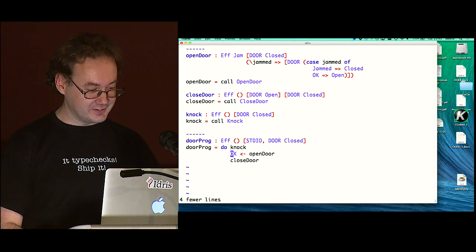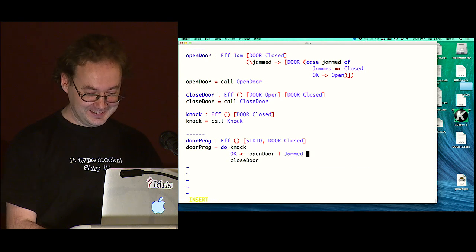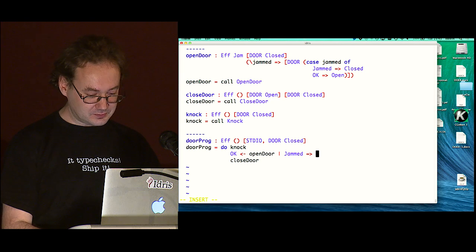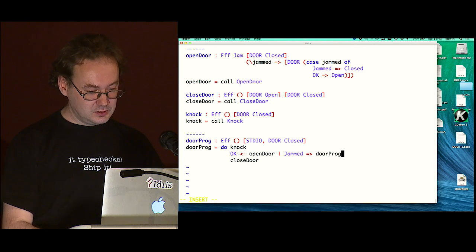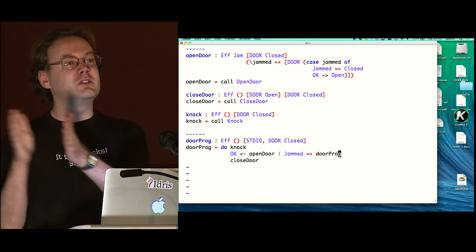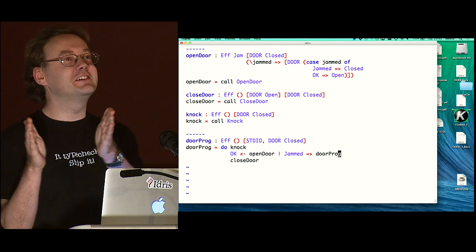I love saying that because of the reaction. So, you know the open file or die syntax in Perl? Any Perl programmers? Yeah, you know that syntax.